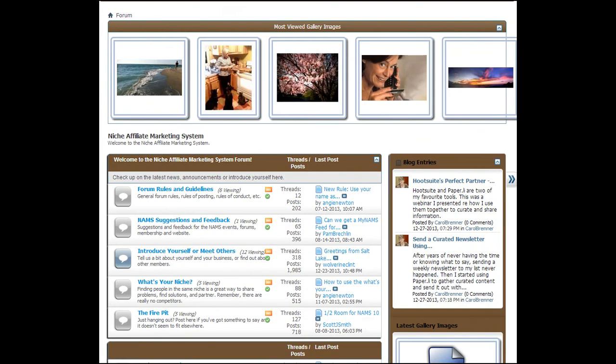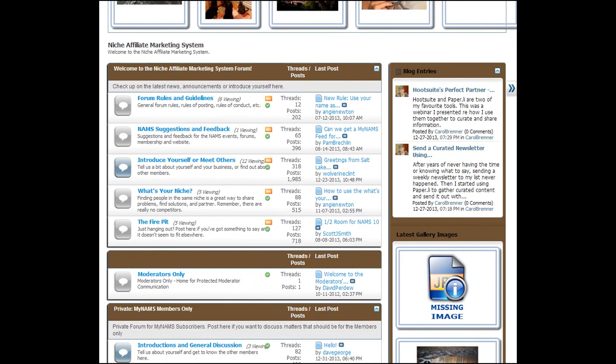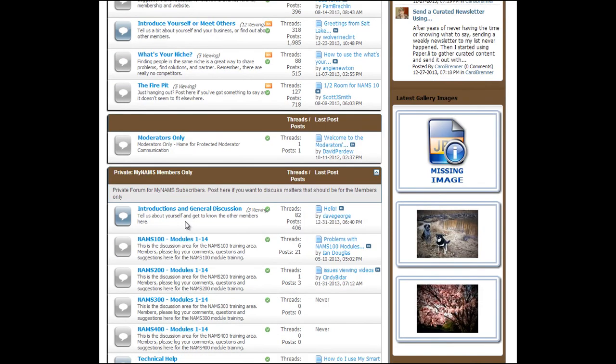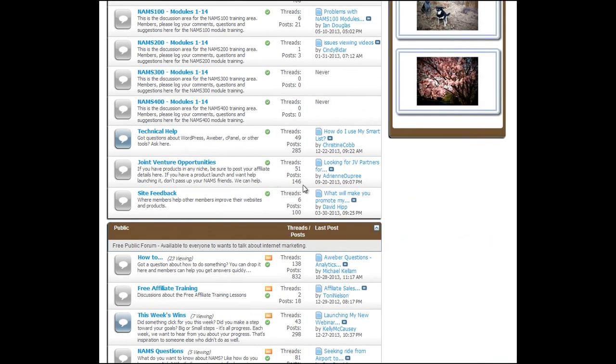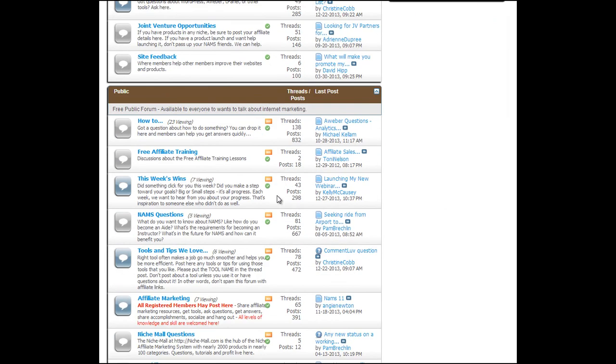And then of course there's the forum itself, which is actually a completely separate site inside our system. So you can see that we have a lot of activity in the forum. We have a lot of posts and a lot of people who are communicating on a regular basis in here, and a lot of activity.